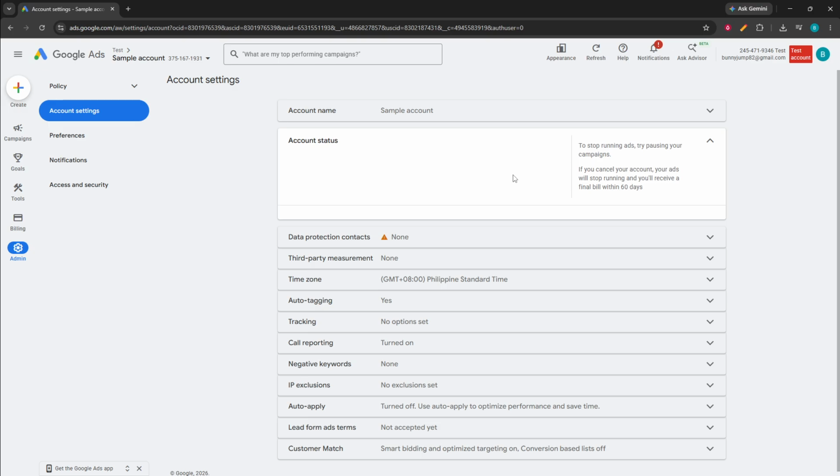Once you've confirmed, wait while Google Ads processes the reactivation. This usually only takes a short time, but in some cases it may take a little longer depending on the account status or system response. Be patient and avoid closing the page while it updates.